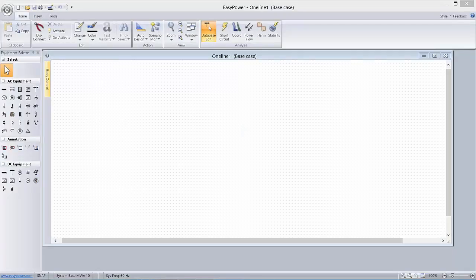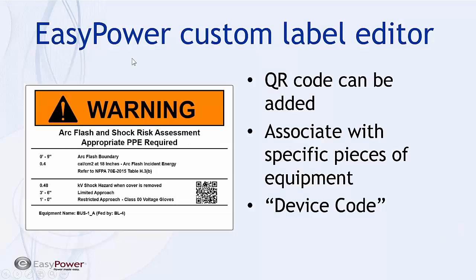I guess I wanted to show the next. And so what I've done, you'll see when we get into the display of the tools, is put the QR code on there, and in this particular case I'm going to associate it with a specific piece of equipment. Within the EasyPower database, we have the ability to assign a device code to every bus or every element, and this linkage could then be utilized for the purpose of expanded information. So let's jump into this and see where this all goes.